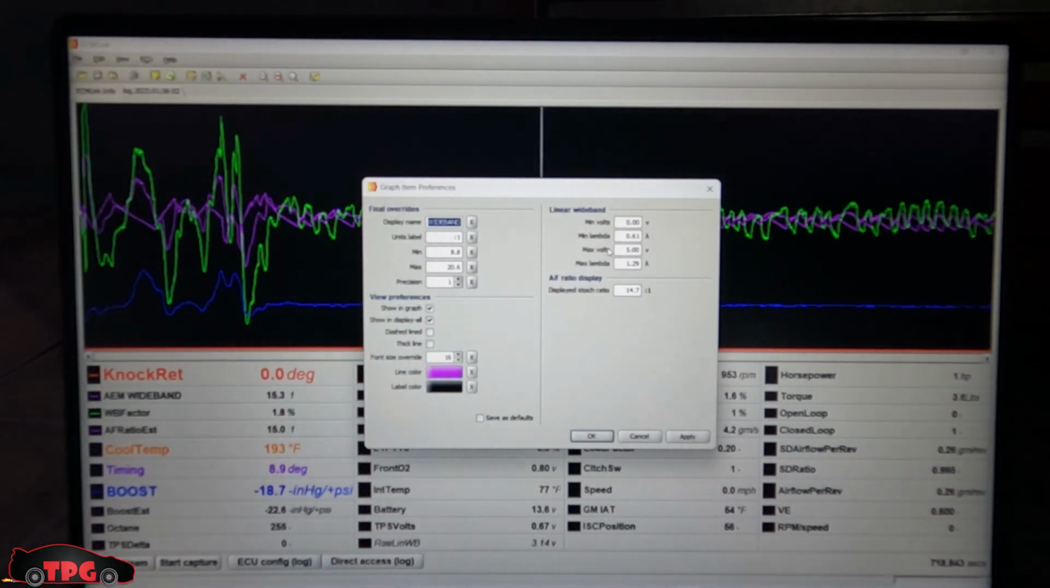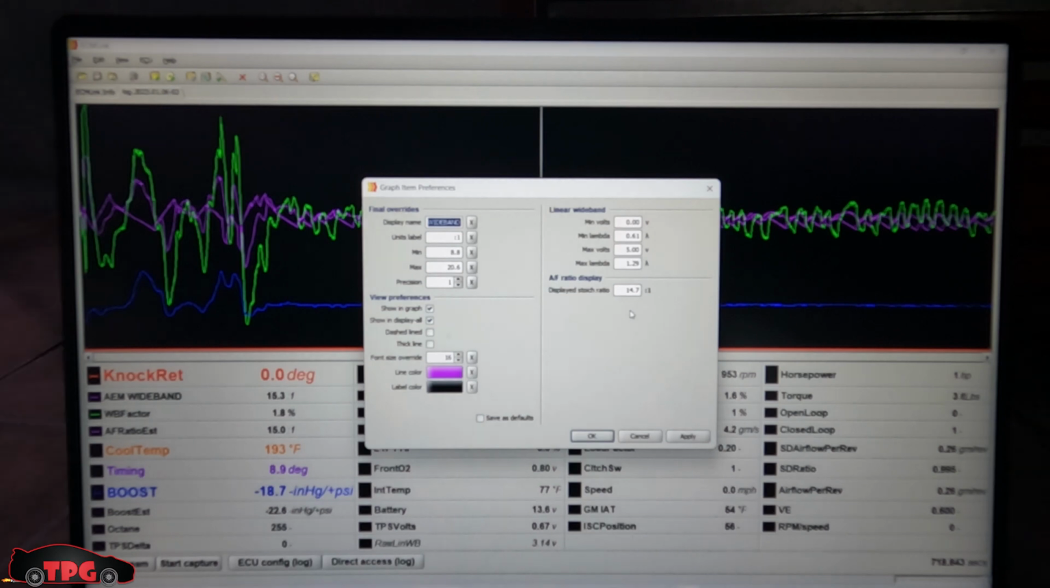So this one is for my AEM Series X wideband, and this is some of the voltage information that I got out of the pack. It doesn't give you a perfect 14.7 reading out of the box. It tells you something that's a little different, so you have to kind of guesstimate your voltage. You're gonna wanna put your minimum volts in, which are 0.00 all the way up to 5.00 volts right here.